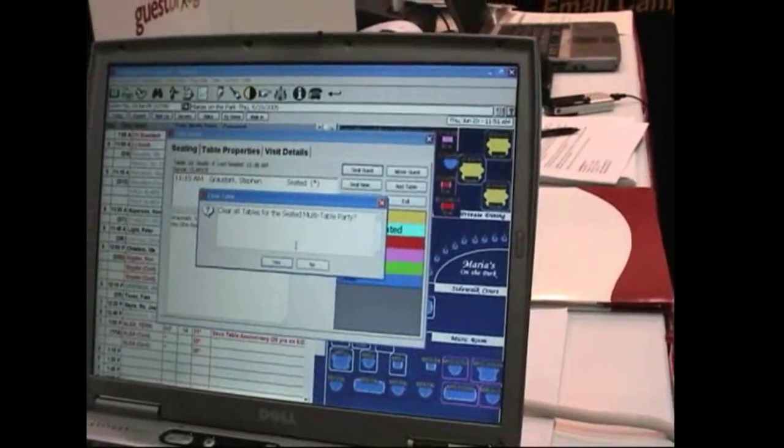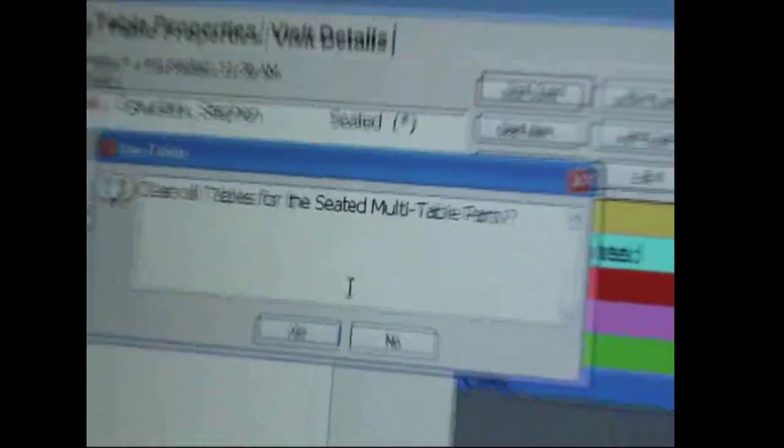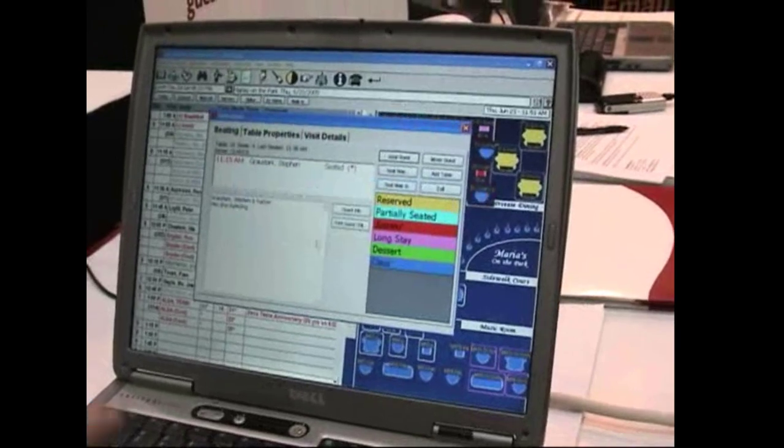And then if you've got multiple tables for the same party, it asks you, are you clearing all the tables or are you just condensing? So if you press yes, then it just turns the table status back to blue.